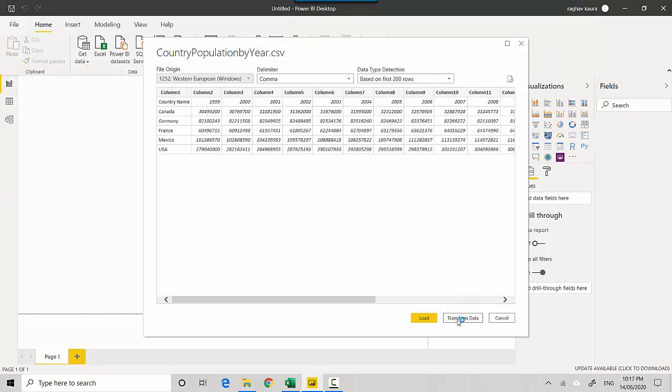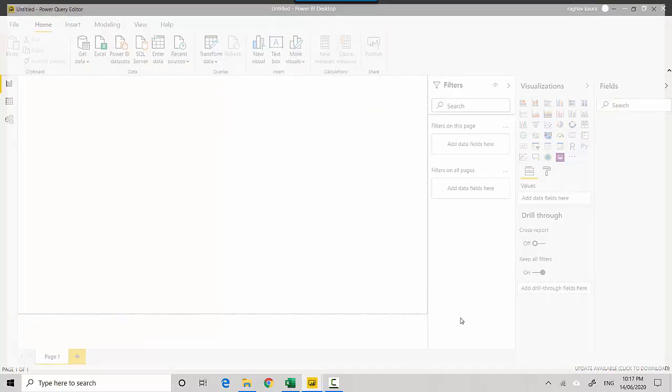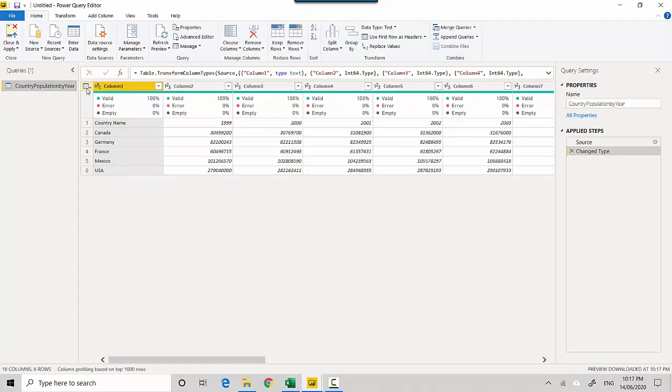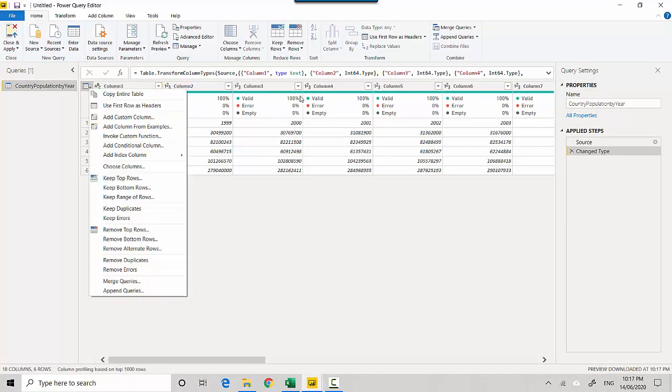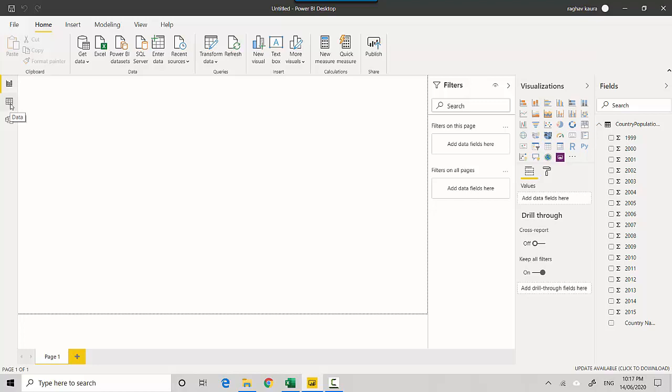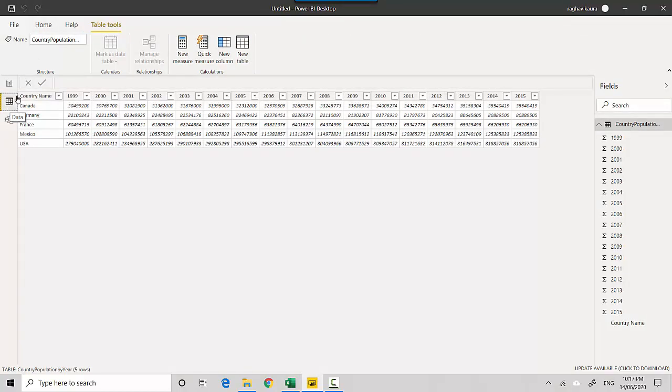This file is open, but I need to make the first row the header. So I'll just transform data, and go here and say use first row as headers. Now I've got this, and I'll click close and apply. You can see on the right hand side it's given a country population table, and if I click on the table I'm able to see the data till 2015.